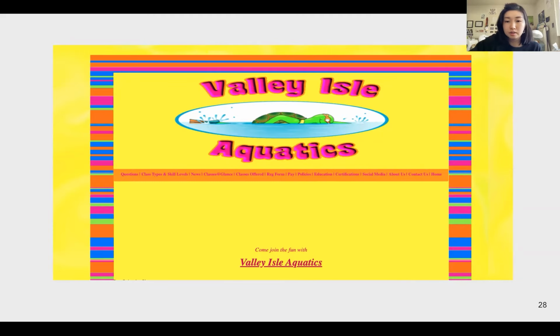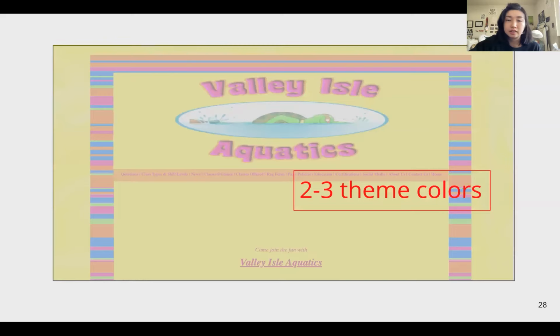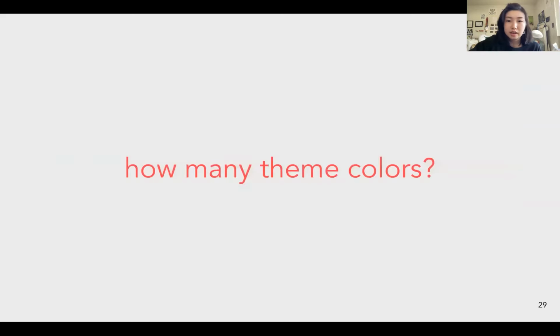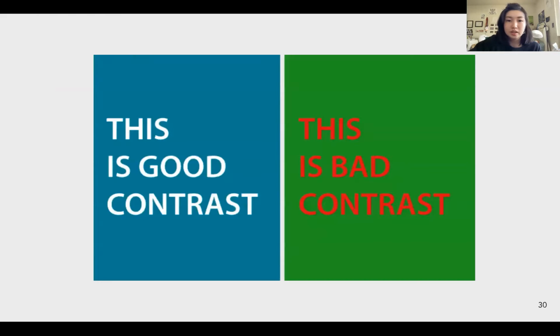So an important thing is, as a general rule of thumb, we want websites to stick to around 2 to 3 theme colors. You should stick to these theme colors for all of your modals, buttons, and things, so it doesn't get too scatterbrained. 2 to 3 colors. Why is it not advancing? Okay, there we go. 2 to 3 colors. How many theme colors do we have? 5, 10, 100? No, 2 to 3. Okay. So here's an example of different types of color contrasts.